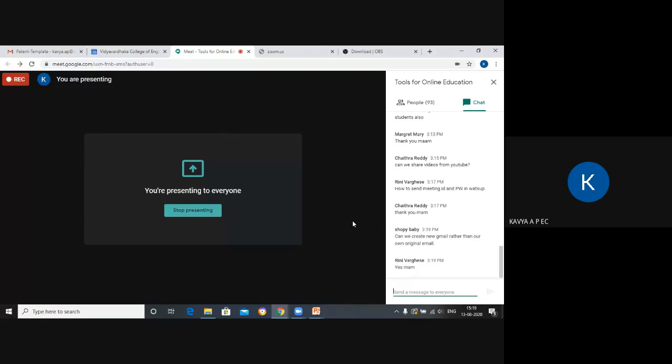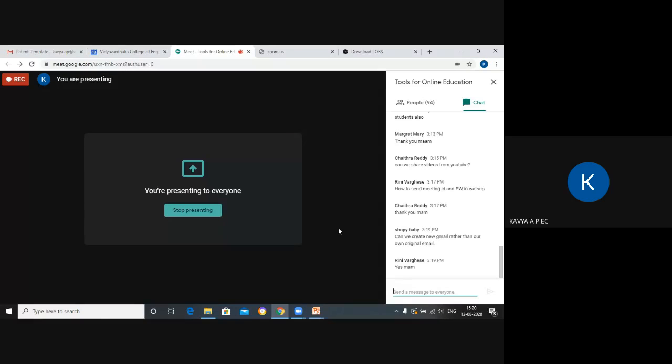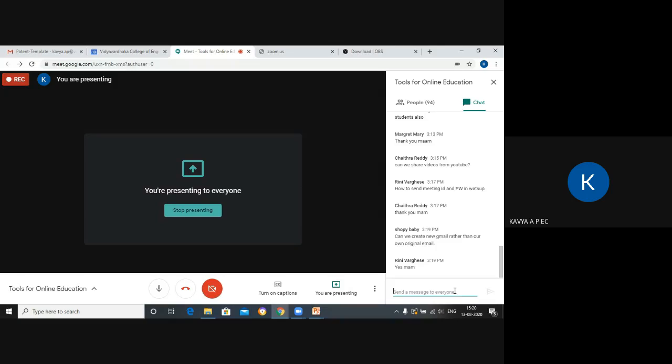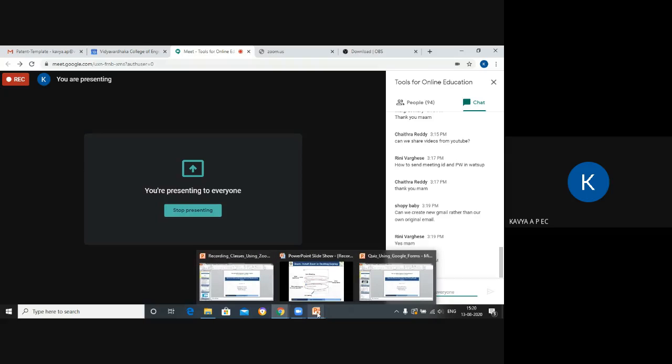And then it is not required actually. If you have a personal Gmail account and you want a dedicated Gmail account for conducting classes, you can create a new Gmail and do it through that. Okay, so next.